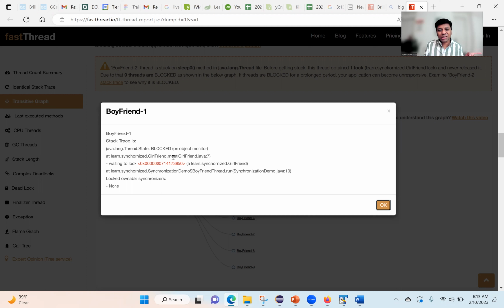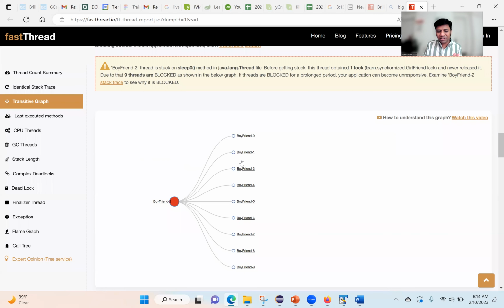But the meet method is a synchronized method. In order to enter, it has to acquire the lock. And you see, that's what it's printing here. It is saying it is waiting to acquire this lock because some other thread is already working on the meet method. What is this number? It's called a hash ID or object ID, right? Each and every object in Java has an underlying ID. So it prints that this thread is waiting to acquire the lock of this object ID, and this is that girlfriend object. So it has gone into the blocked state. This is the case for all these other 9 threads, right?